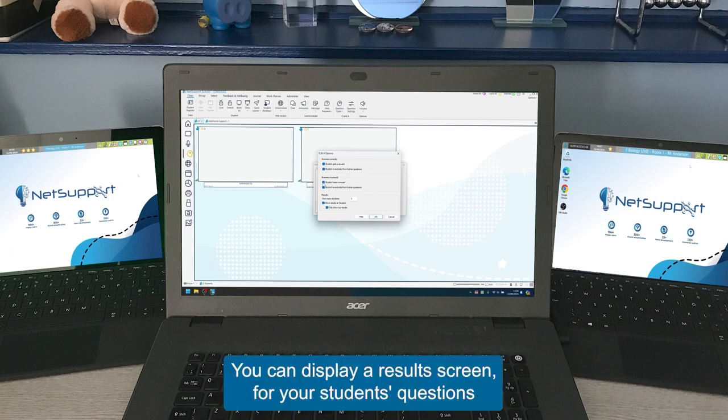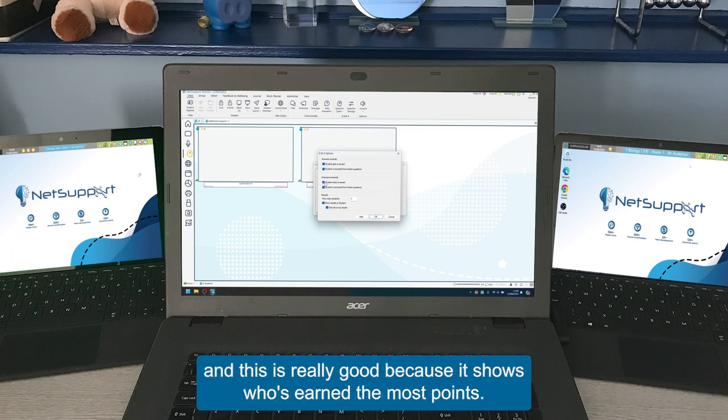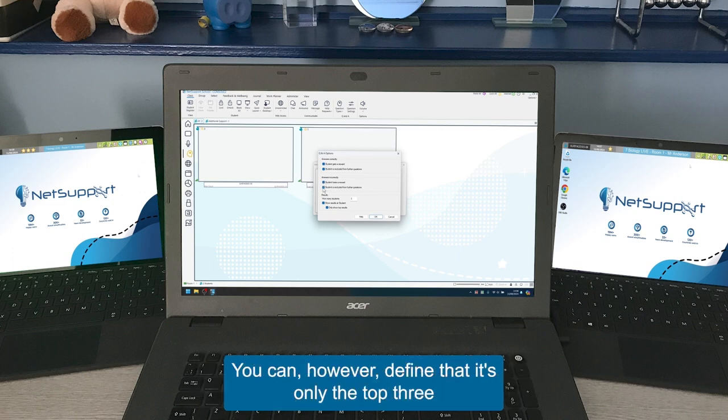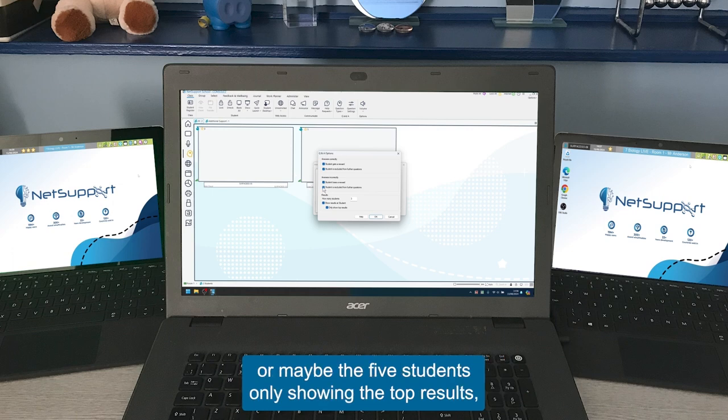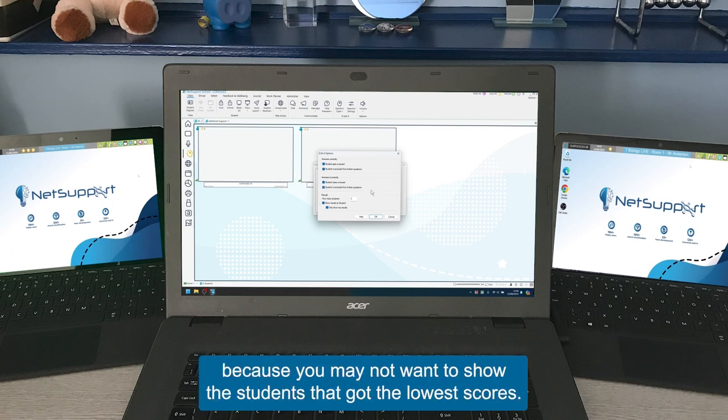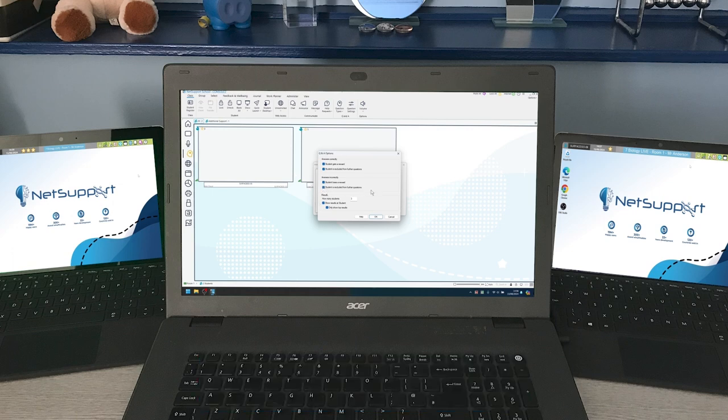You can display a results screen for your students' questions, and this is really good because it shows who's earned the most points. You can, however, define that it's only the top 3 or maybe the 5 students, only showing the top results, because we may not want to show the students that got the lowest scores.